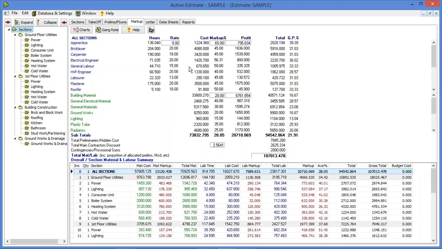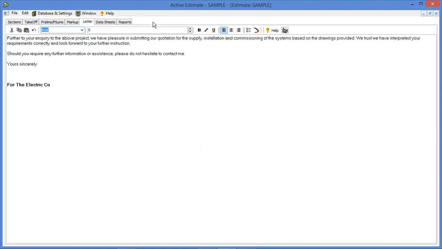Okay, so if we're happy with the markup, we can then go and look at our reports. I'll just show you these two tabs first before I go there. The estimating system can hold a default letter, which it pulls up for you. You can copy and paste a letter in here or just edit your default at this stage if you want. And the letter is used on the quotation report.